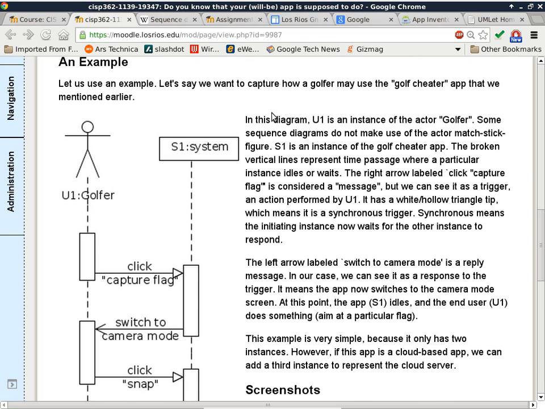So here's an example of the golf assistance app, and in this case I have U1:golfer as one instance in the sequence diagram. I have S1:system as the other one. In this particular notation, U1 is the name of this particular golfer. In other words, I can have U2:golfer as another instance if the application allows the interaction between two different users. Okay, but in this case there's only one.